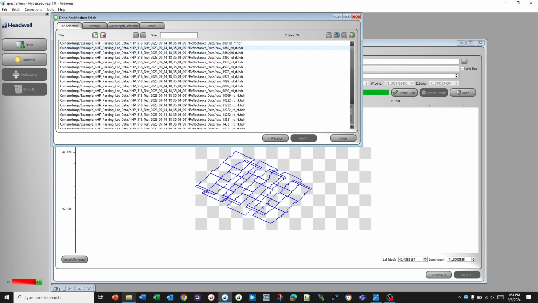So 860, 1860, 2860, 3860, 3978. So all the 860s is flight line number 1, all the 978s are flight line number 2, and all the 099s are flight line number 3. So all the ones after that we will remove for now.